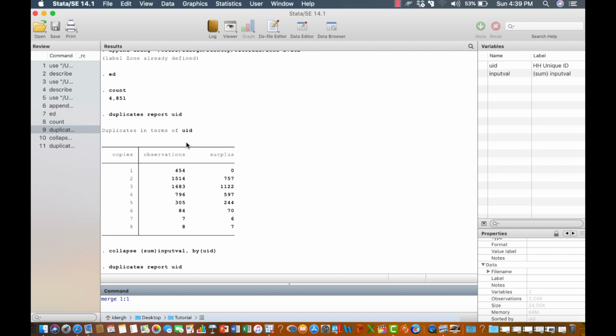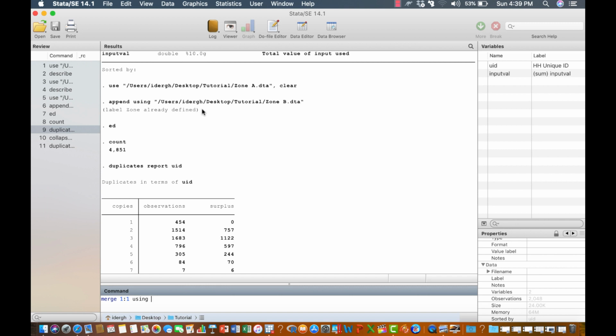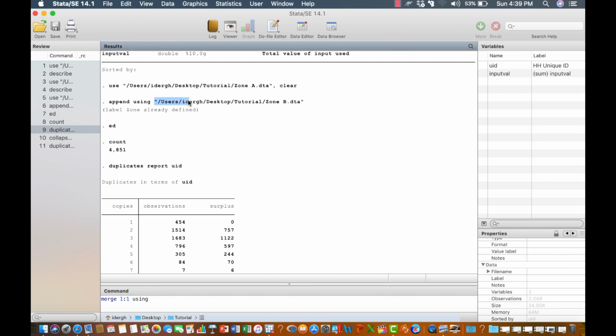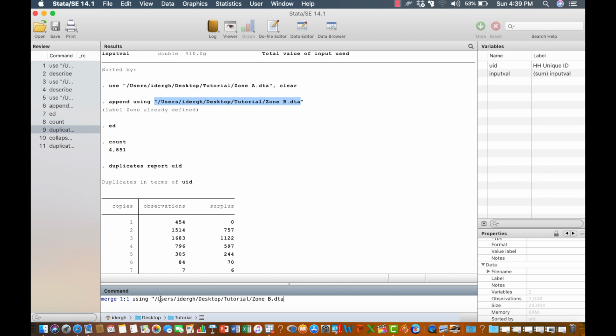So here I say merge 1 to 1 using, okay, and once again I'm lucky the key variables data set is in the same folder as the zone A and zone B data sets. So I bring it here. Yes, I forgot to bring something here, UID. Another difference between append and merging is that in append we don't make use of unique IDs or household IDs. Over here, as far as merging is concerned, we use ID, because we are merging on ID. We are combining the data sets on ID.